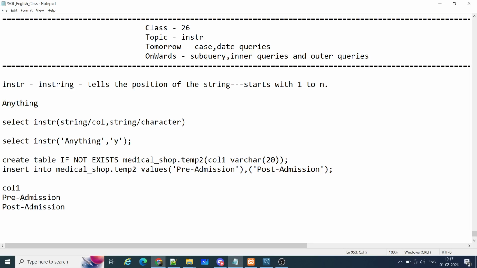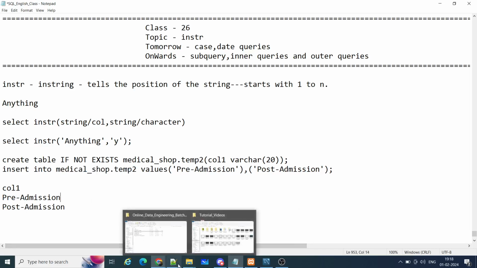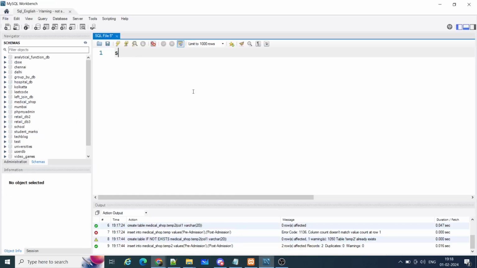I want to analyze, in my college, whether it's a pre-admission or a post-admission. Was a student active before admission, or active after admission for certain activity? In that case, let me select star from medical_shop.temp2.